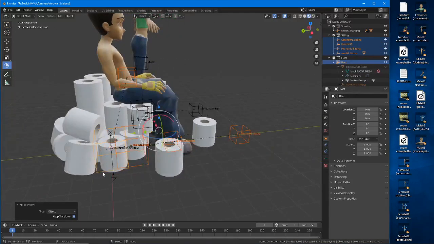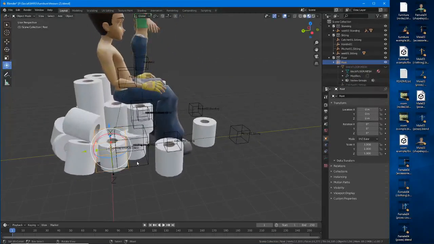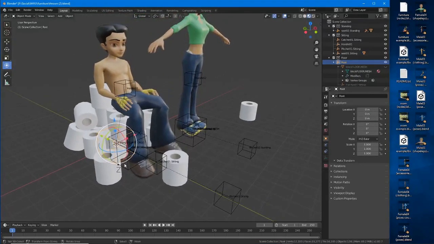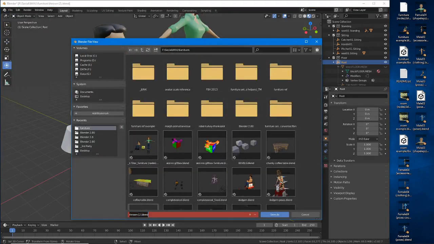So Control P, Keep Transform. Everything gets parented, so we can check that, and it's all in place. So now, let's just save this. Save as number 3.